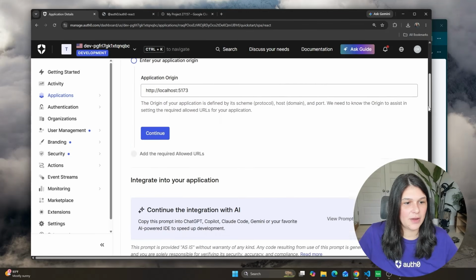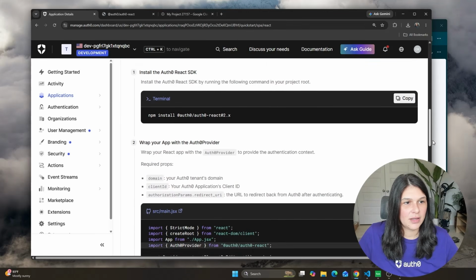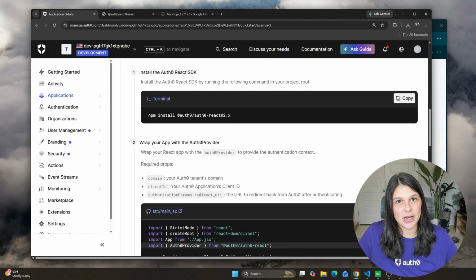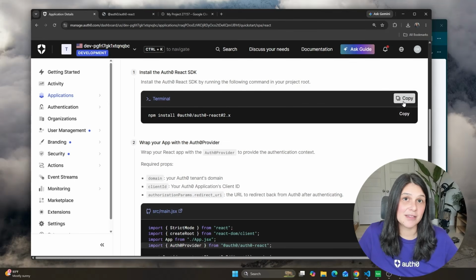And scrolling down, this is a really great quick start guide that we're going to be following for this video. So first step in this quick start guide is installing the Auth0 React SDK, which I've already done in my project, but you would just copy this, go into the terminal, and paste.